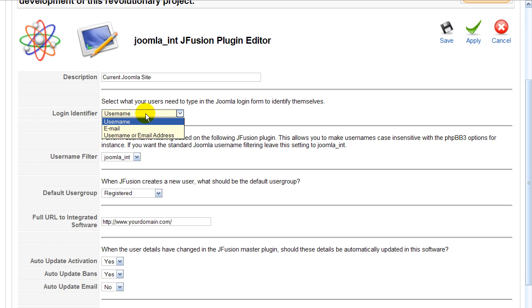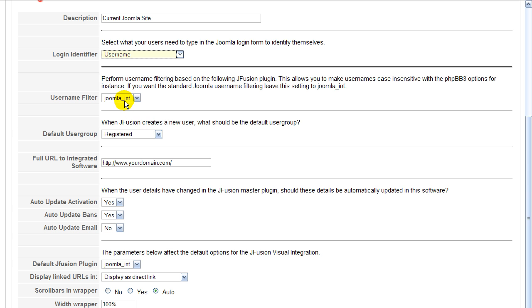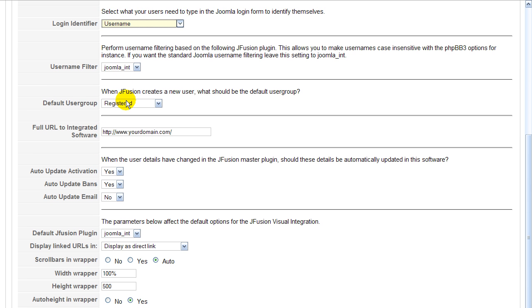You can select that users can log in with their username, their email, or with both. Username is the default. You can add a username filter to make your usernames case insensitive, like PHPBB does. However, if you're unsure, just leave this to Joomla init. The other thing is what you need to tell JFusion: if a new user is created, what should be the default user group. You can select from all the normal Joomla user groups, and registered is the best option. Make sure you change the URL to your Joomla software, otherwise links might not be properly generated.